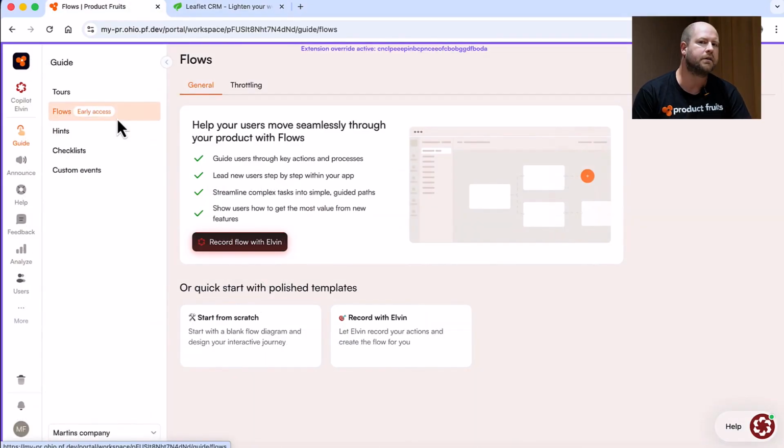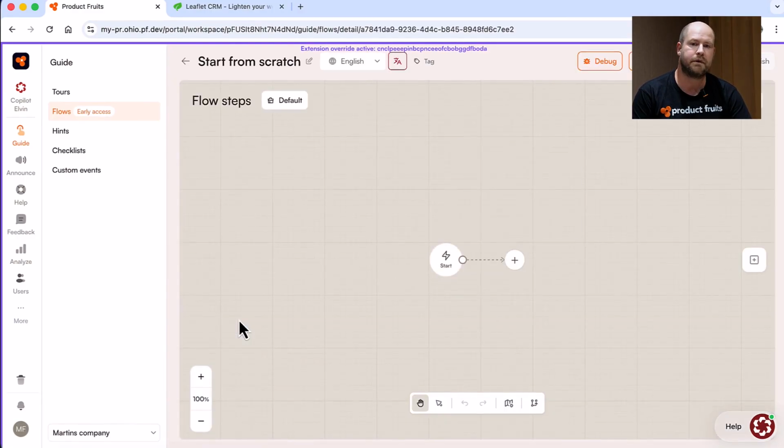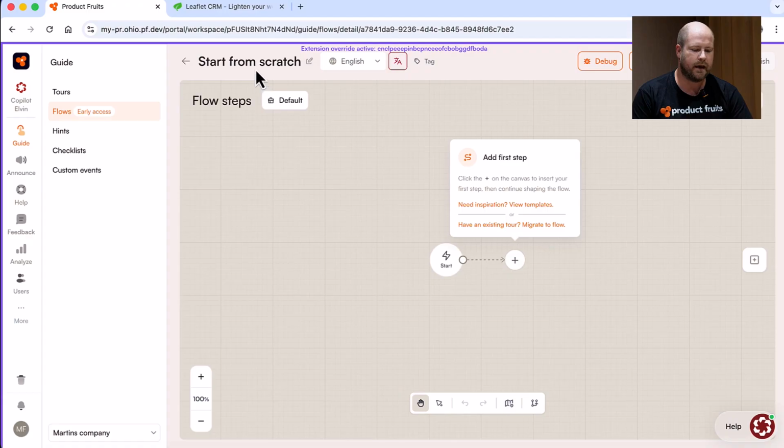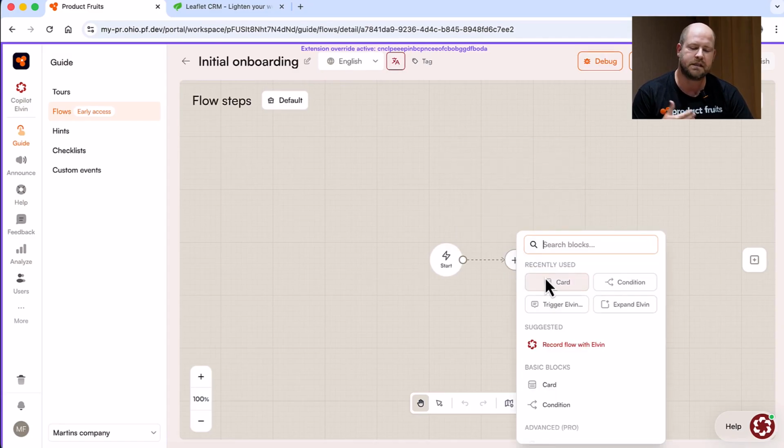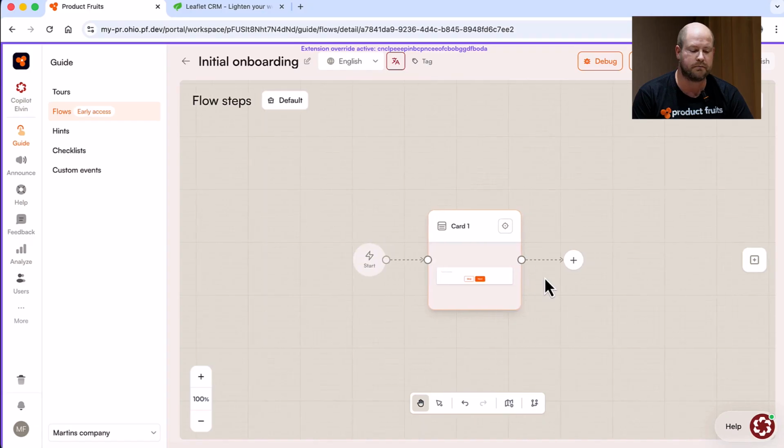You'll just go to the guide section, to the flows, and you can start creating the flow either from scratch or record with Alvin. Let's take it from scratch. And what we'll do here is just rename the flow. That's always a good start. And then we will add the first card, which is the same for everybody. That's the welcome card.